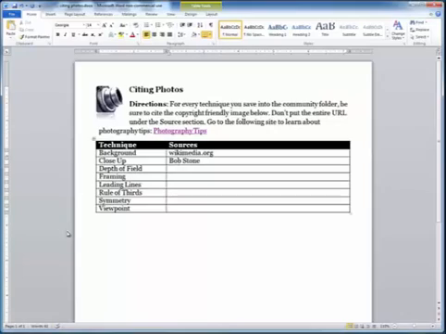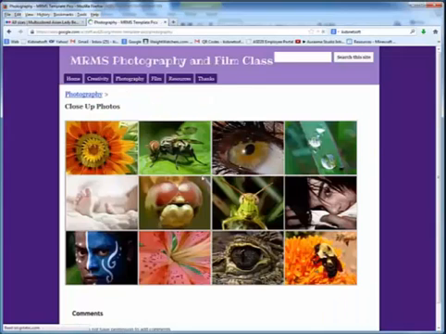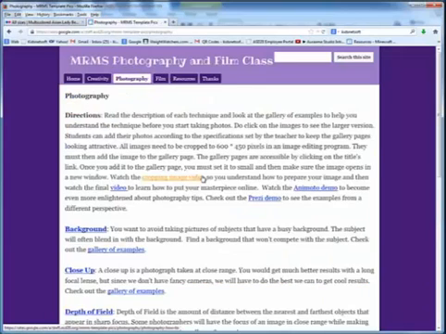Hopefully this is making sense, because your job is to keep revisiting this photography tips page, looking at techniques, and getting images to put into that community folder so that we can share those images for a future project.